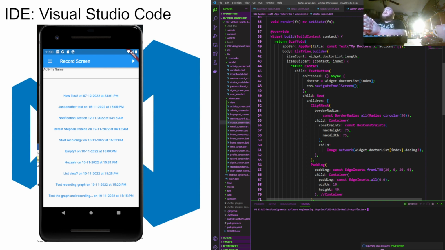So for our IDE, we use Visual Studio Code. It's a very light and simple editor that has an integrated terminal, which is very helpful when having to run the app and install packages and whatnot.